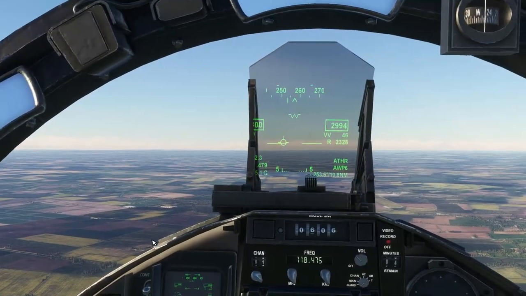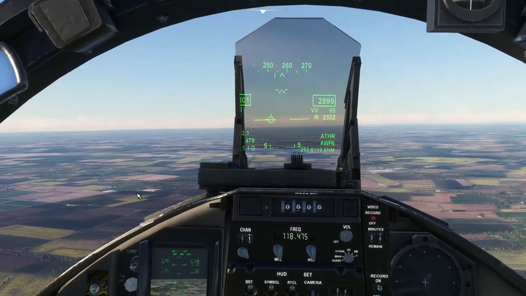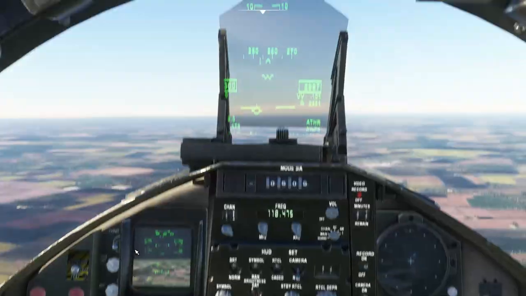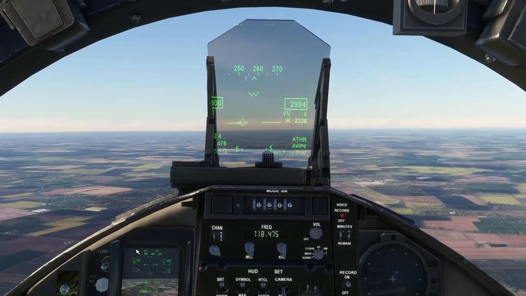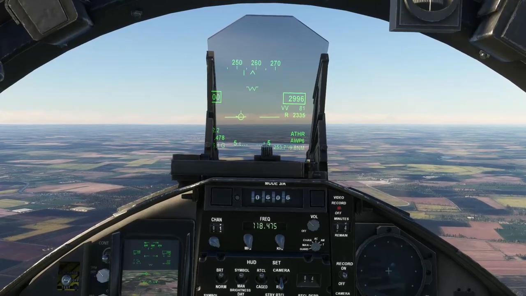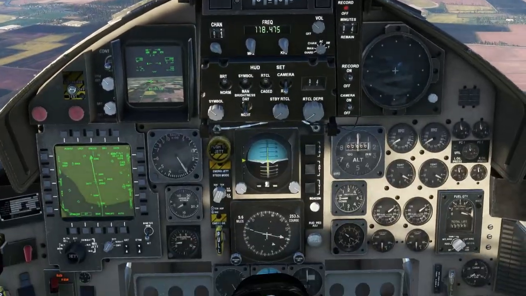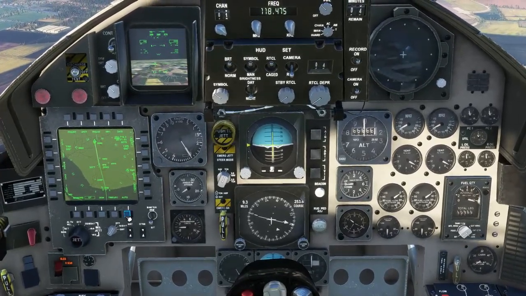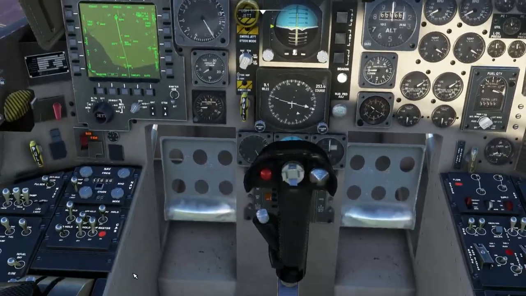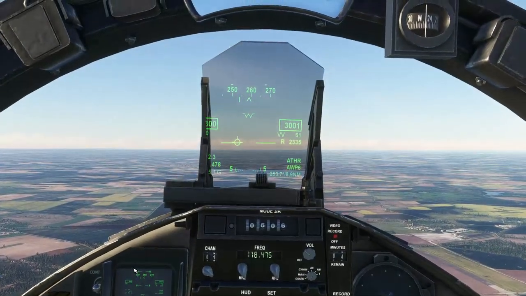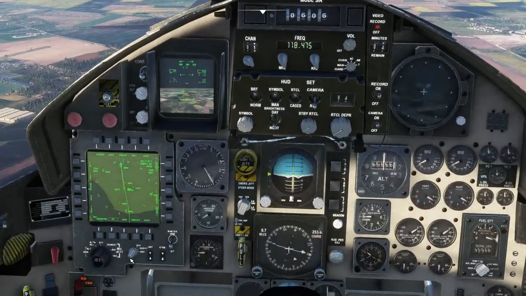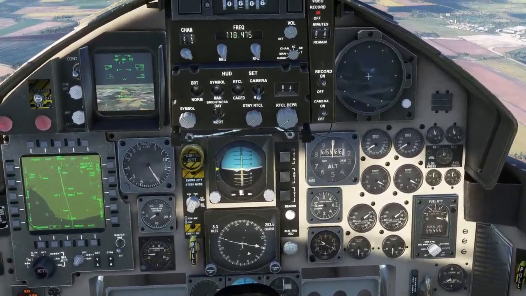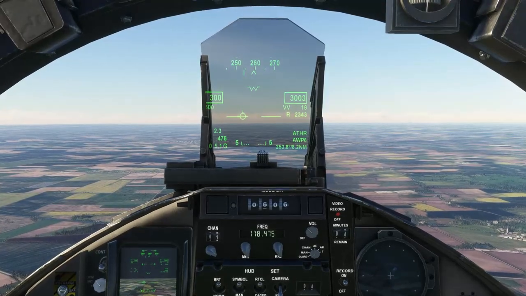All good. I mean, it got us from Holbeach to Coningsby. The auto mode's good for long distance if you don't fancy being at the seat the whole time. But auto seems to be a better way of doing it if you want to hit the waypoints properly. Okay, so that's flight plan, waypoints. Last bit will be ILS.